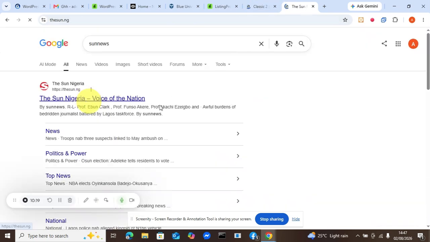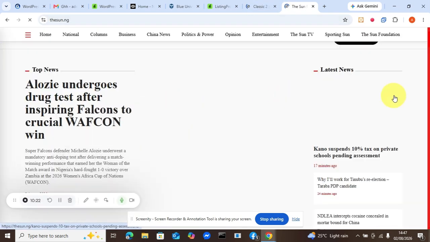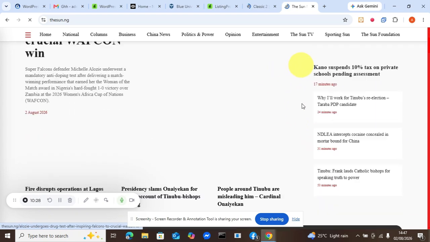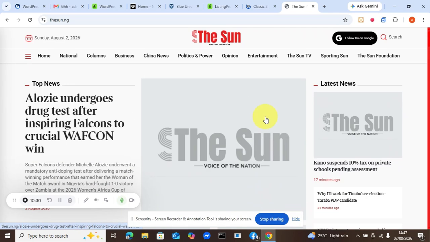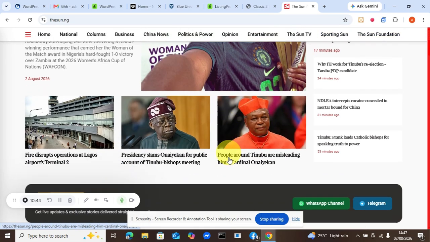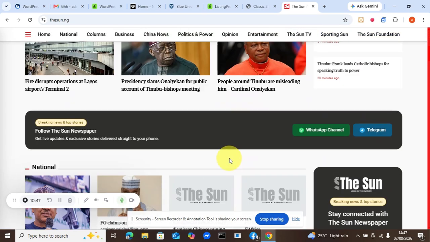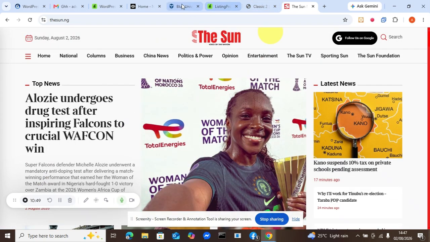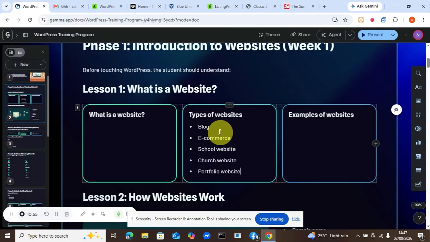Then you're going to find out that this is the same way their website is being built. This is the same way the website is being built. Okay, so that is it. I'm just reading the news here. But however, we are trying to let you understand what we mean by blog. Blogs are websites where news is posted every now and then.